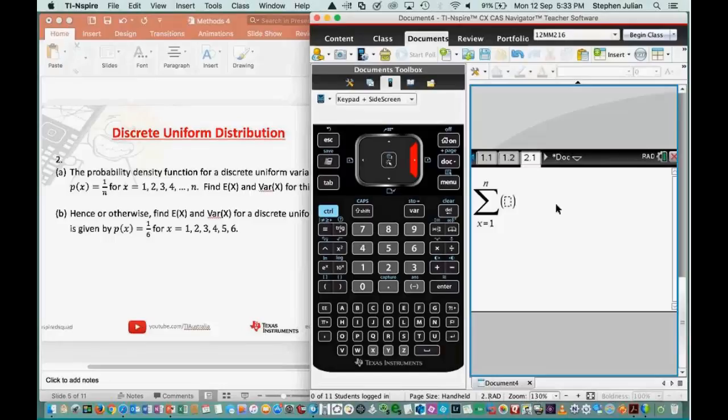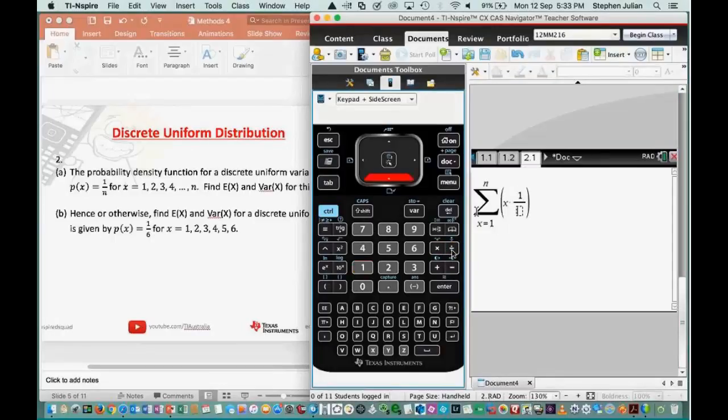Now, because we're trying to find the expected value, our expected value is normally the x value multiplied by the probability. So Control and divide, we get our template, 1 over n. Now, for anyone who's already thought through this process, what we should find is we get this result, n plus 1 on 2.